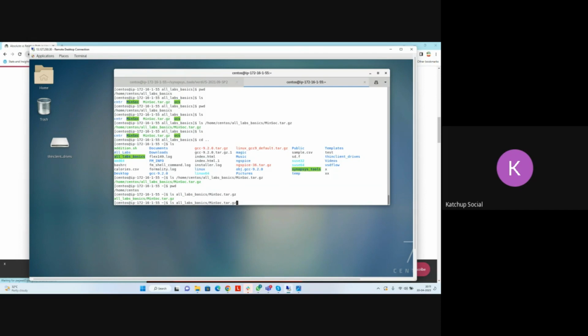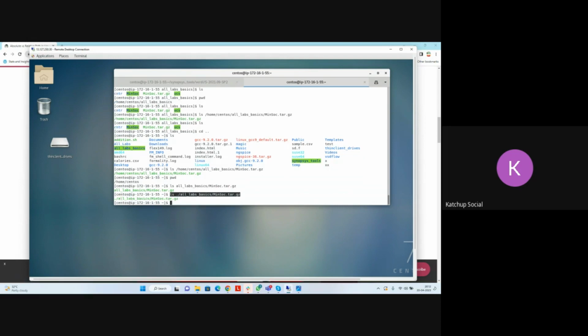Another way of saying that is dot forward slash. Dot means current working directory. So both are equivalent. Dot forward slash means current working directory. Any question on this? Some people had confusion. Is that confusion clear, or does anyone have questions on this? Please feel free to ask.